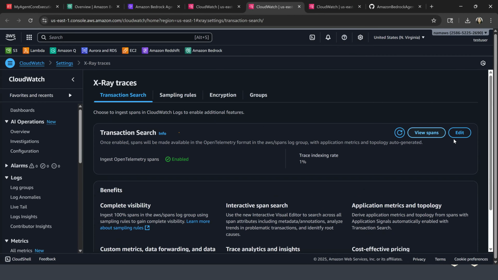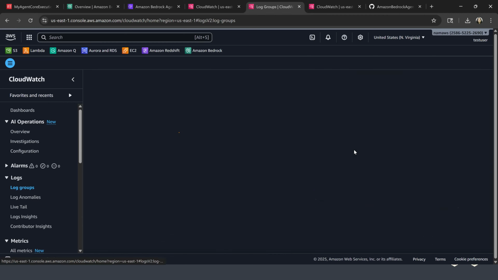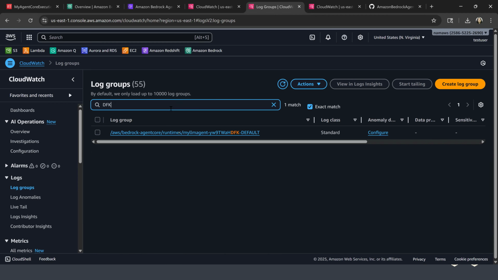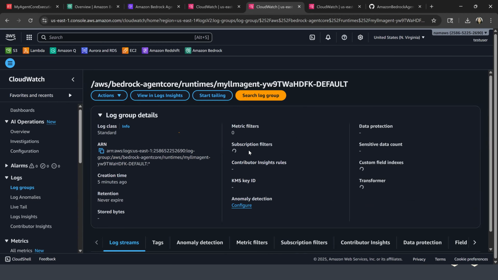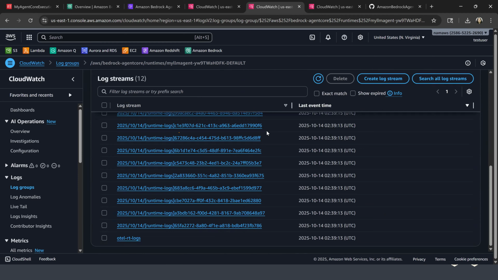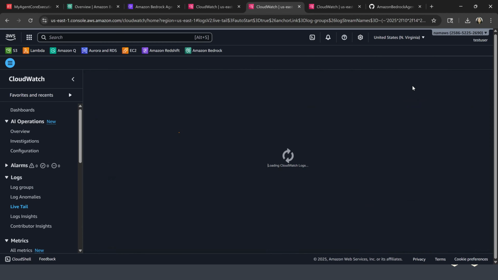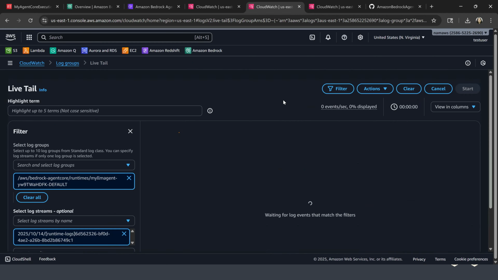It's again going to our CloudWatch logs. So transaction search, in my case, is enabled. If in your case it is not enabled, then please enable it and then go back to log groups. And then again, look for DFK. There it is. Finally, it has come. And if you now go inside and take a look at the logs, you will see all of this information. In fact, what we can do is start tailing it.